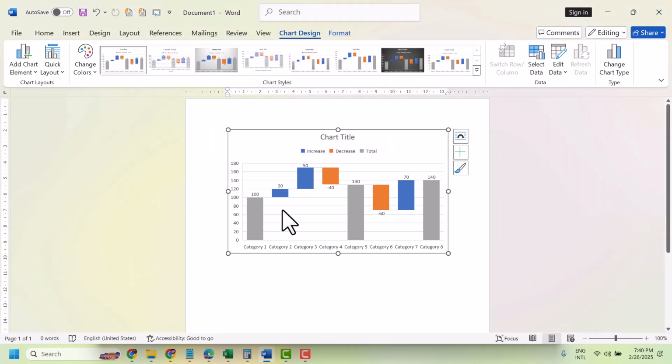So very easily you can insert it and you can customize it like style, color or more. So this way you can insert.